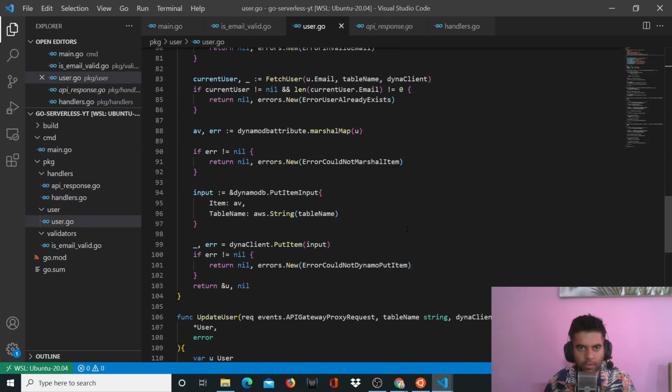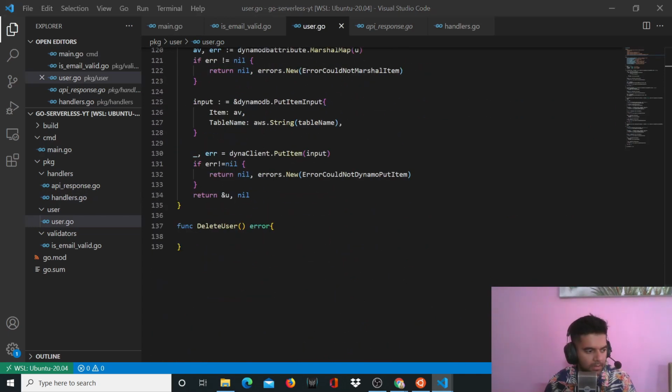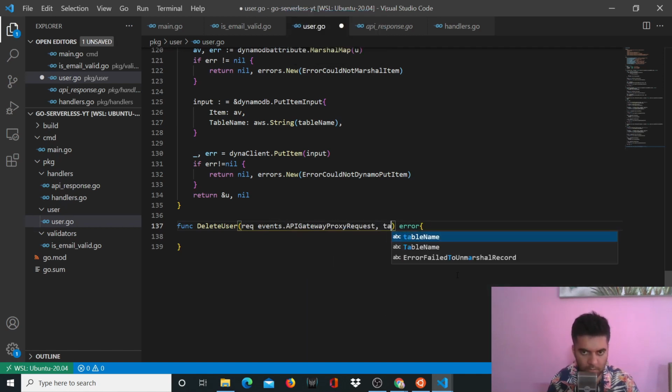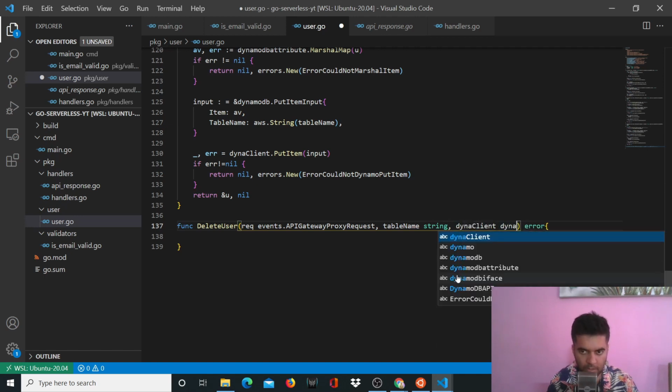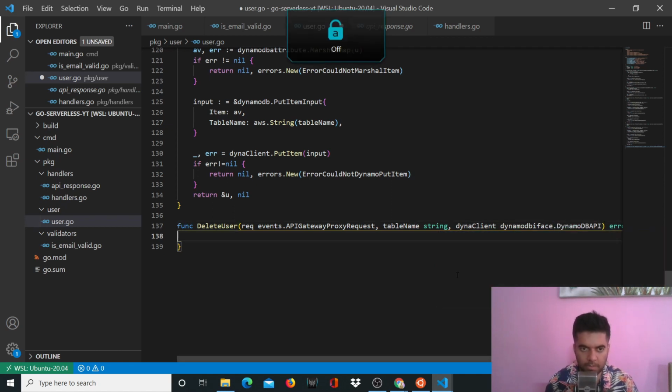So in your user.go file, everything works perfectly, right? Like we don't know if it works perfectly, but everything looks perfect to me. And all the packages are in place. All you need to do now is work on your delete user function, which is actually the easiest function. So it takes request events dot API gateway request, comma table name, which is of type string, Dyna client, which is of type, you already know that, dot DynamoDB API.